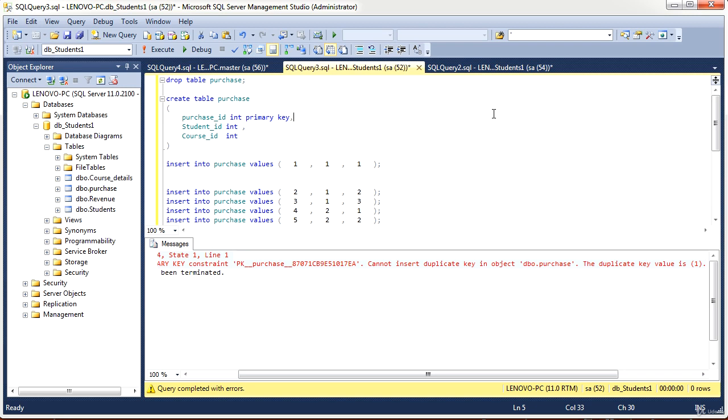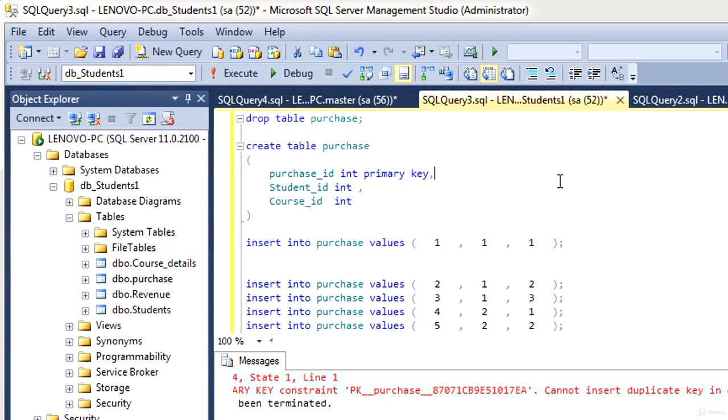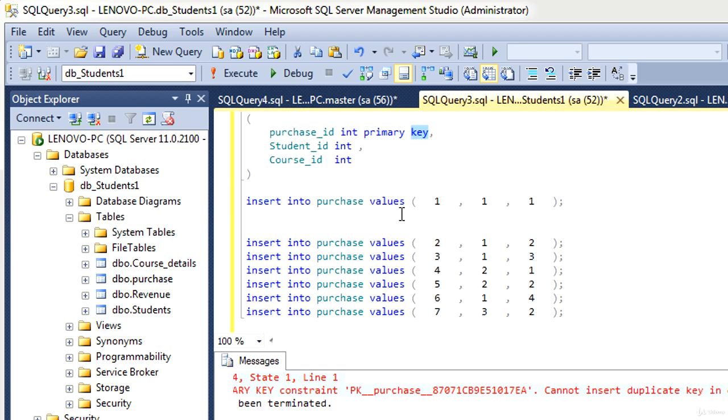In the previous video, we saw how to use primary key in order to make one column unique. We saw how to create a table called purchase by using primary key. So we mentioned purchase ID as primary key. So what happened? We created one table and we inserted some data. Purchase ID 1, 2, 3, 4, 5, 6, 7.